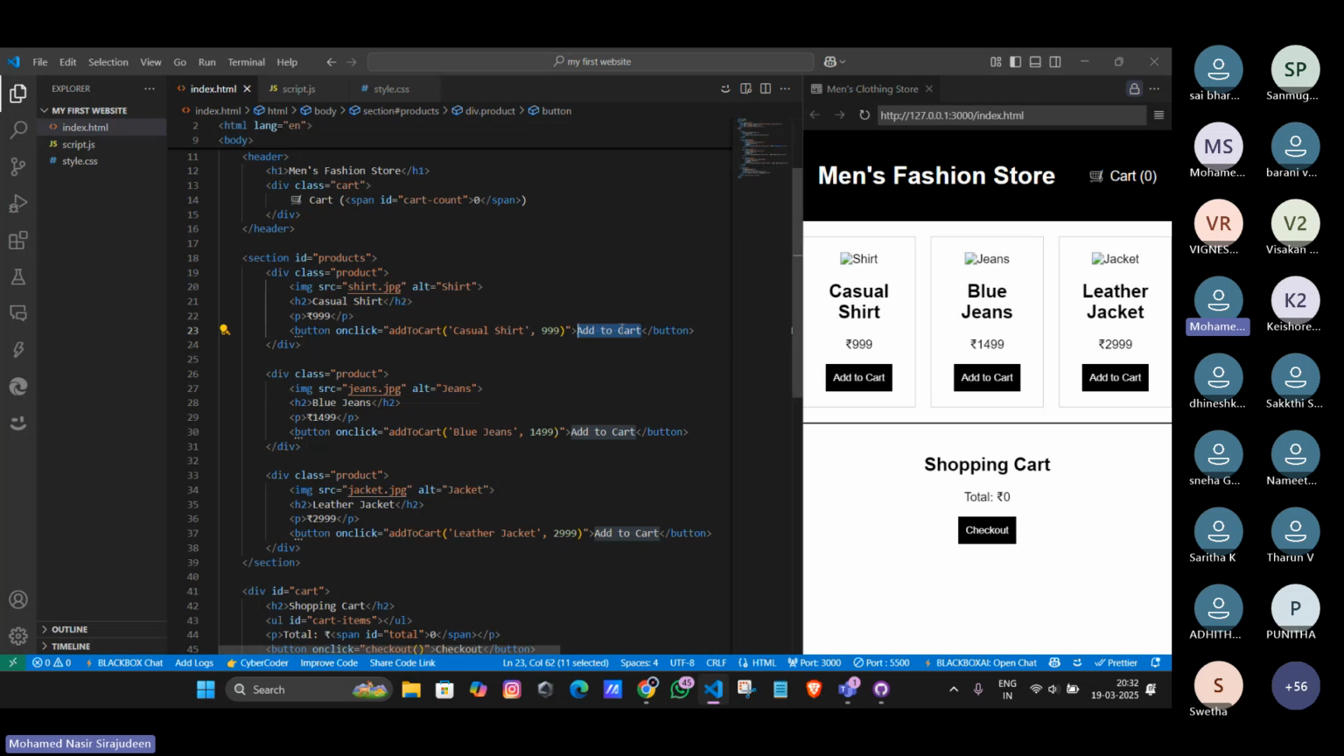If I type something else like, click me, you can see it here, it changes. So this is a text that is being displayed on the button, right? Okay.